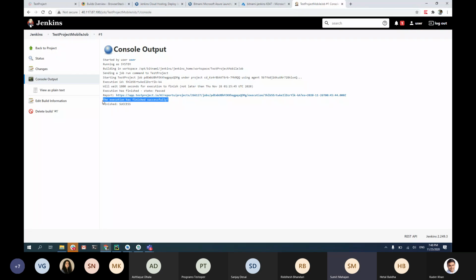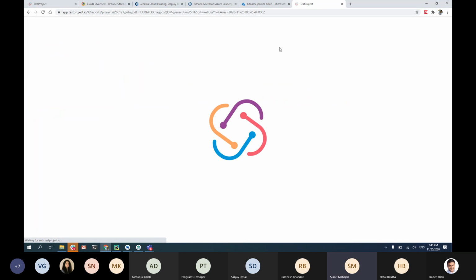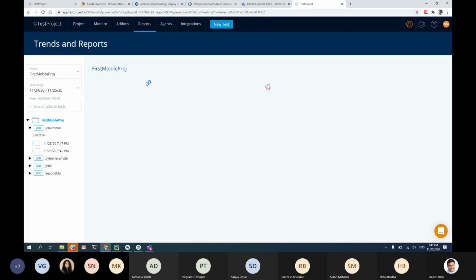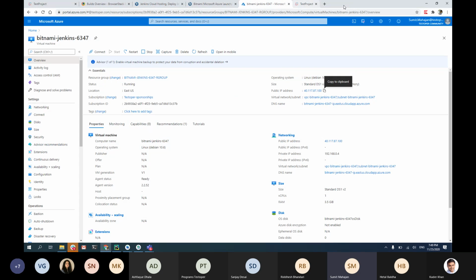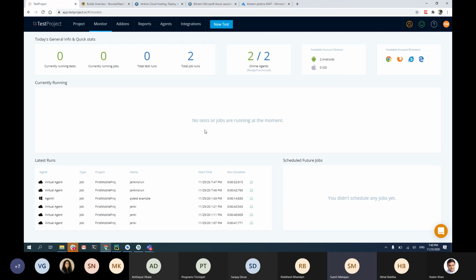So it will show you the execution has finished successfully, and you can directly go to the report from here. If I click here, it will open the report for that particular job. And then you can open the BrowserStack report from here. Now, once that is done, my pipeline is still incomplete.